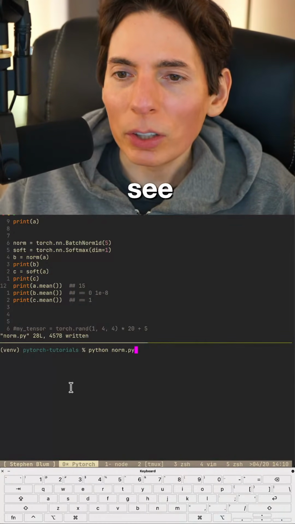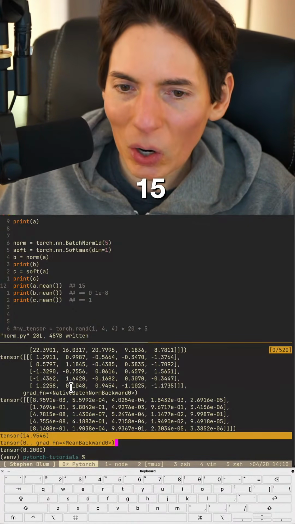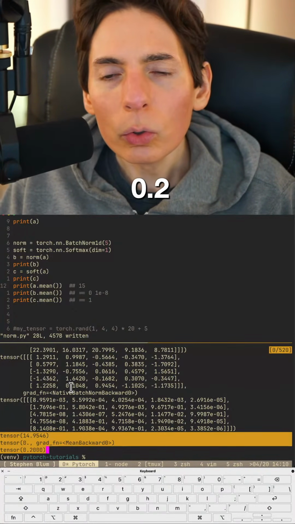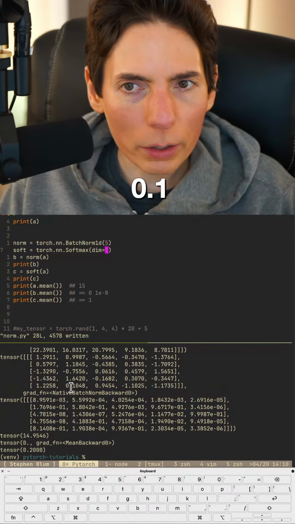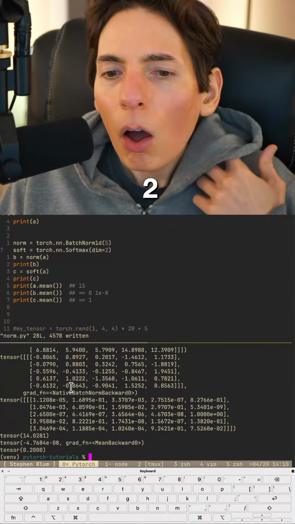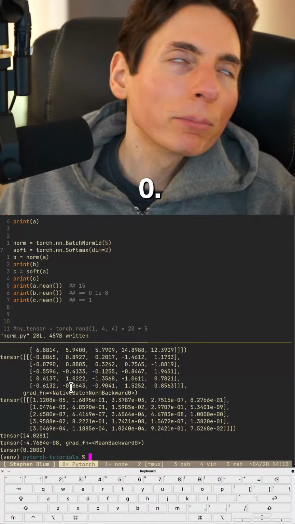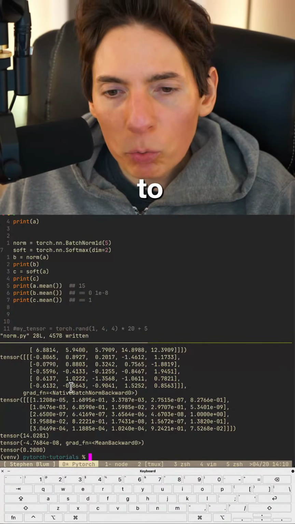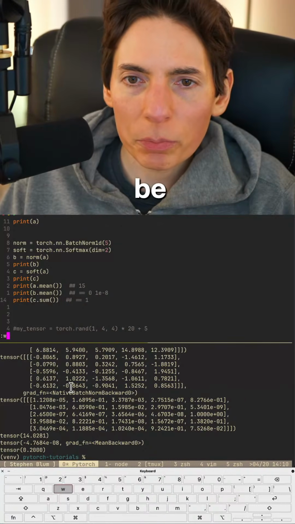Okay, let's see if we get it right here. We get 15, 0, and 0.2. 0.2 is not correct. It should be 0.1. It should be 1. It's still 0.2. It should be, oh no, it is 0.2 because everything adds up to 1. We need to say sum. We do sum here, it should be 1.